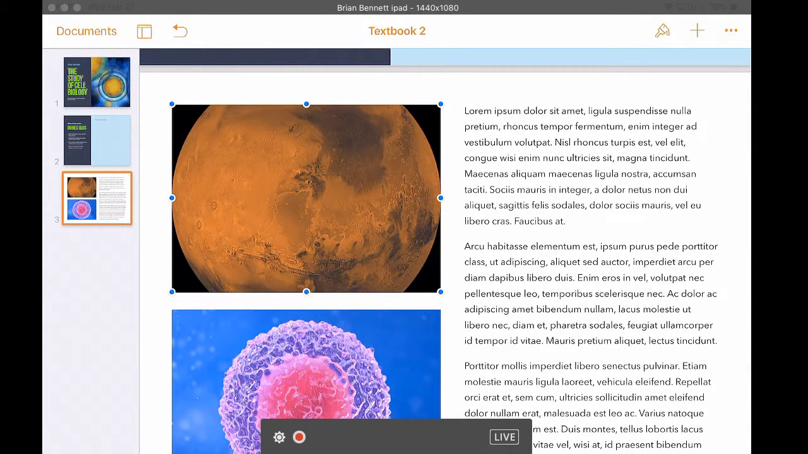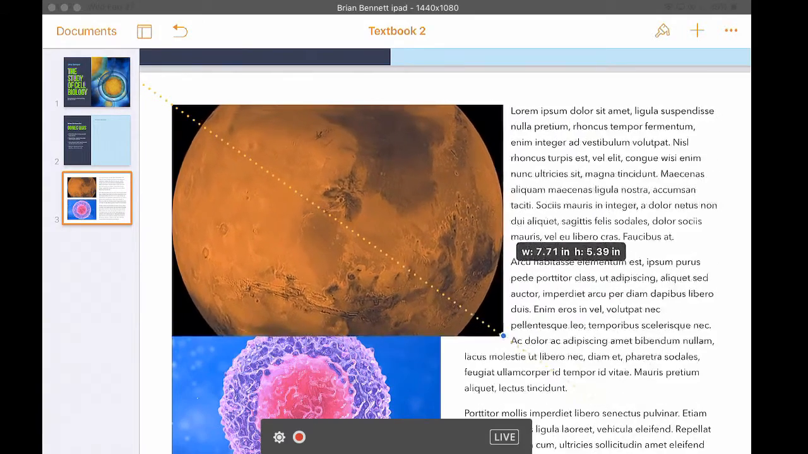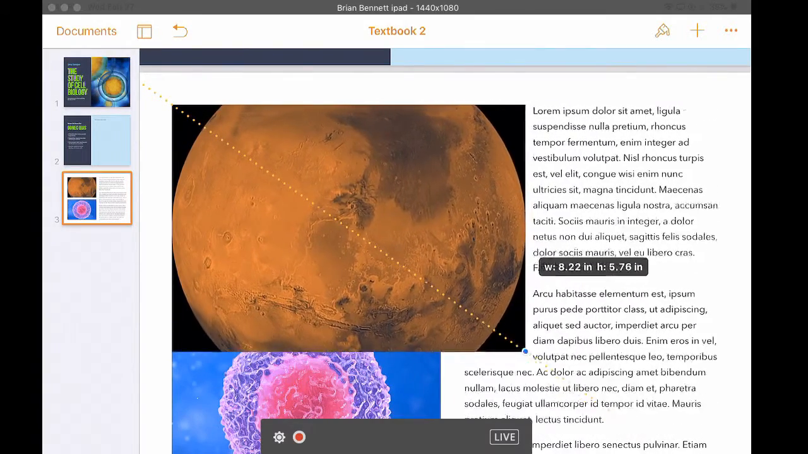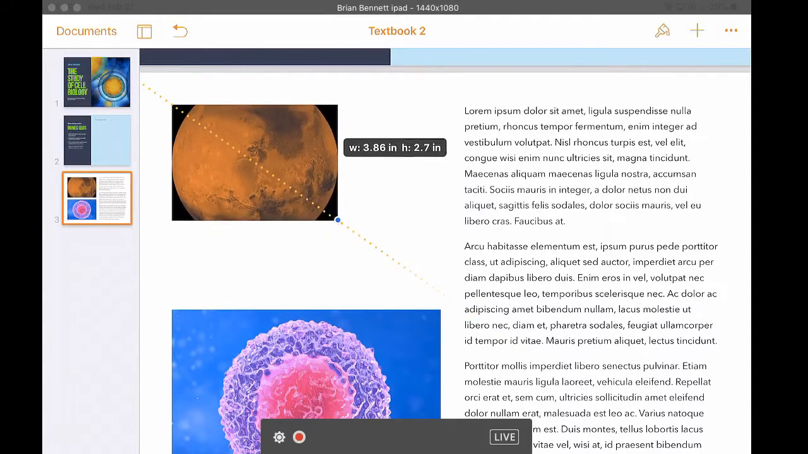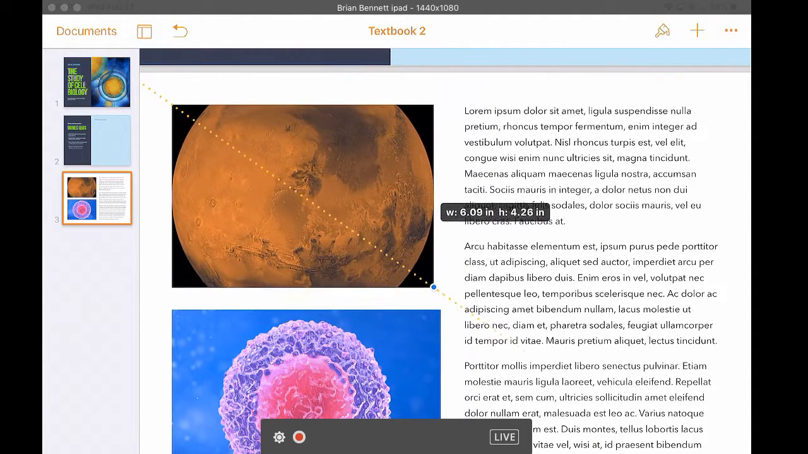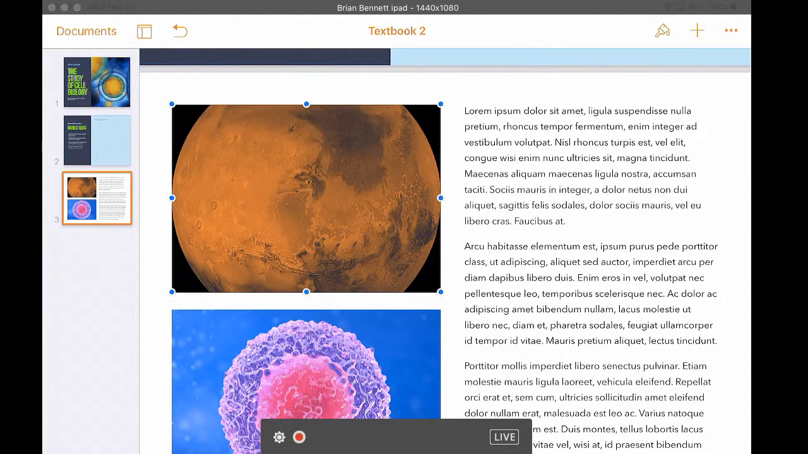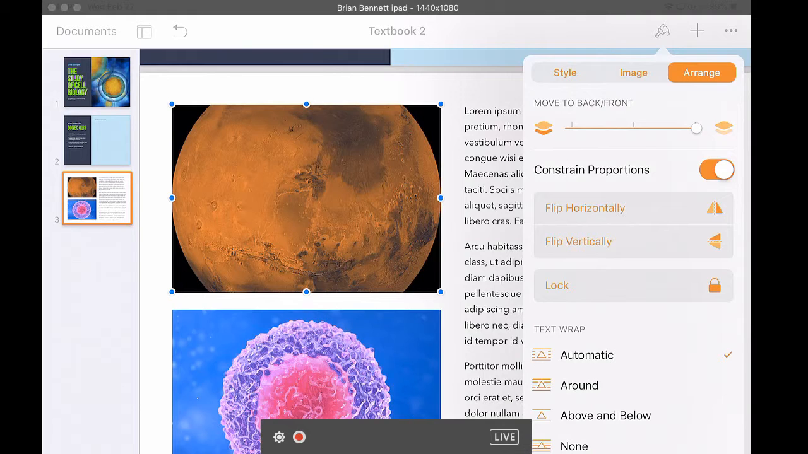I can edit this photo. I can make it larger, and the text will flow around it for me, or I can make it smaller, and it just shrinks down on the page. So editing is very easy. But also notice it's cropped. If I use the paintbrush icon in the top right, on the arrange, I can lock it into a certain position, or I can move it above or below. I can even change the margins around it by increasing on this slider at the bottom.